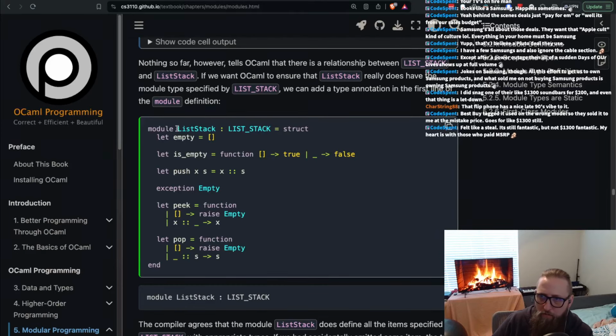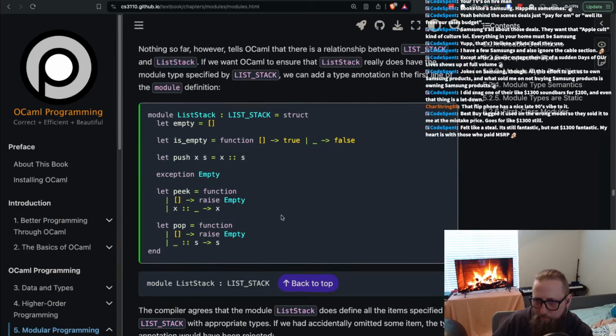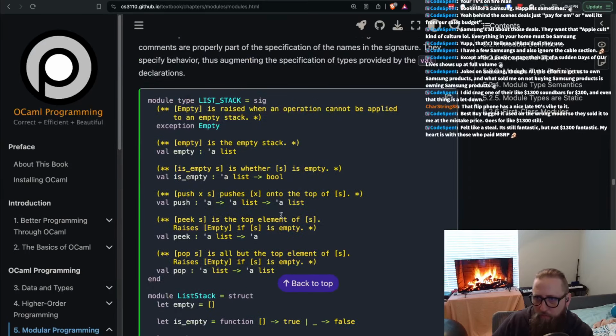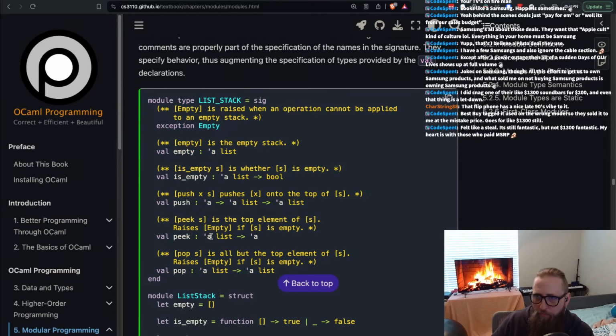Right. So adding the type annotation to the module to use our type that we declared. I think one of the main things that people get confused about is the difference between ML and MLI, which we haven't even gotten to in the book yet. But a lot of people will try to put something like this in their MLI file. And that wouldn't work.